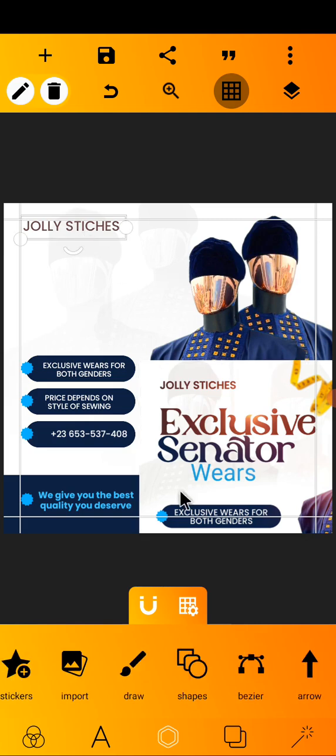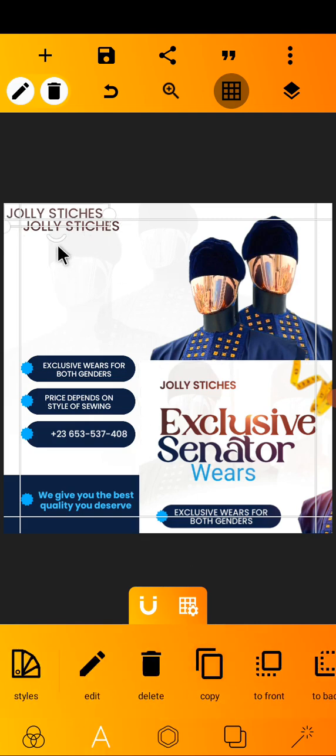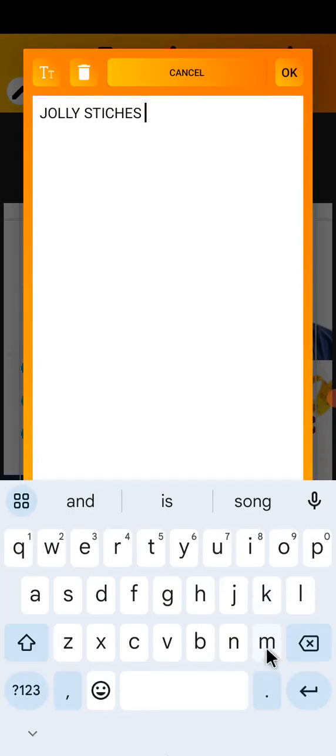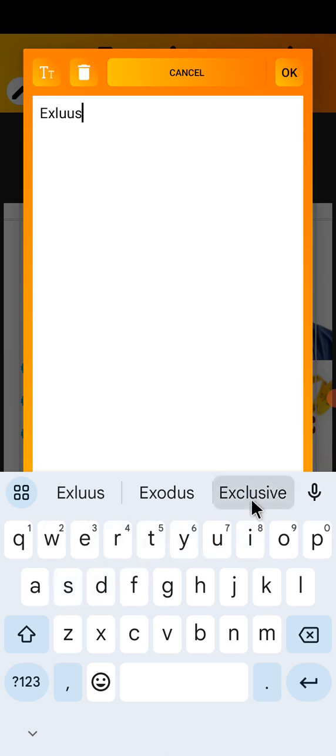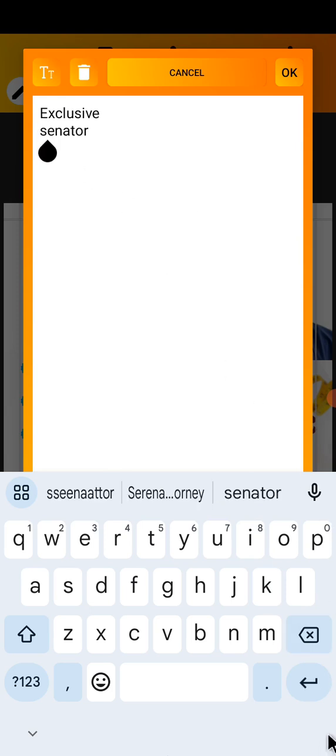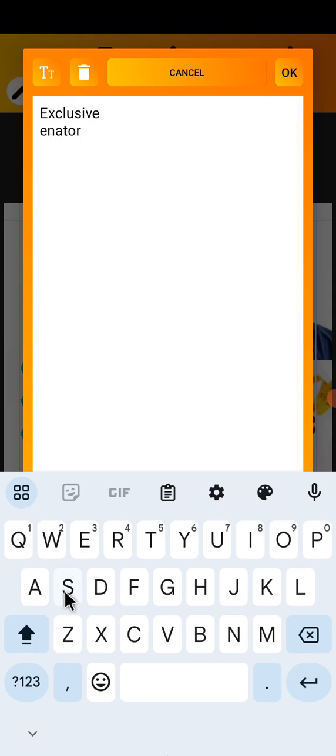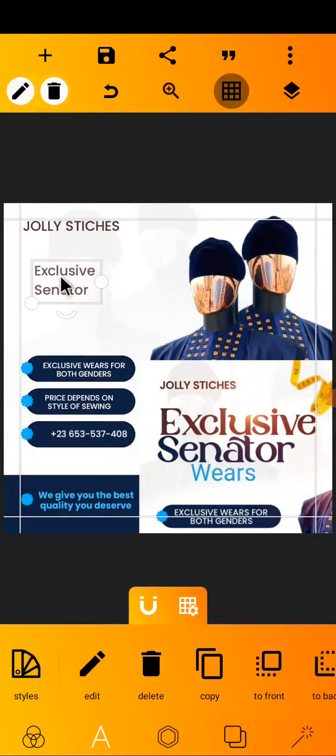So I'll just make a duplicate of this, copy. Exclusive senator. This person is actually selling dresses. Then you come to this line, you break it, that is send this senator to another new line. So you just break it like that, then make sure the first letter is capitalized. Then you click on OK.